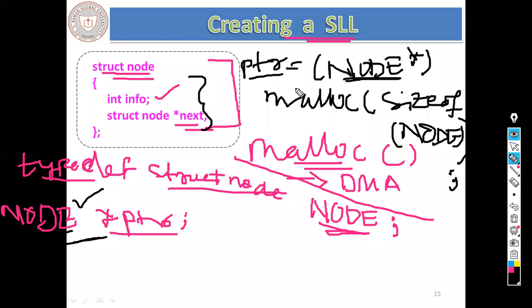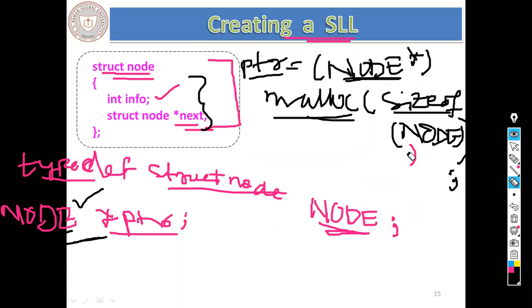That is node star. Then malloc is the function. The sizeof operator is used to calculate the size of that particular node, and that much memory is allocated by the malloc function. When this program is executed by the compiler, what happens? If sufficient memory is available in the computer, then malloc is going to allocate it. In this case, 8 bytes of memory: one for the integer part, the other for the address part.